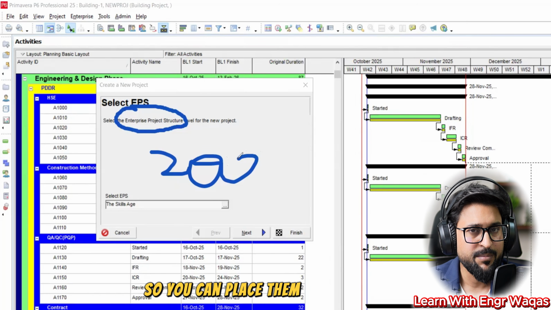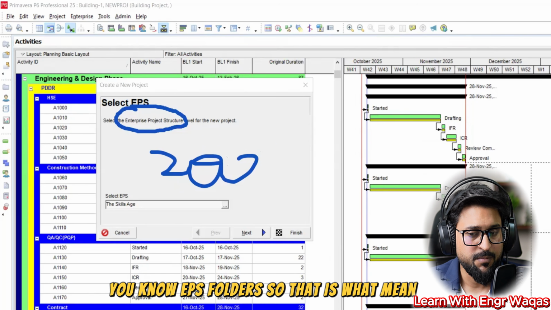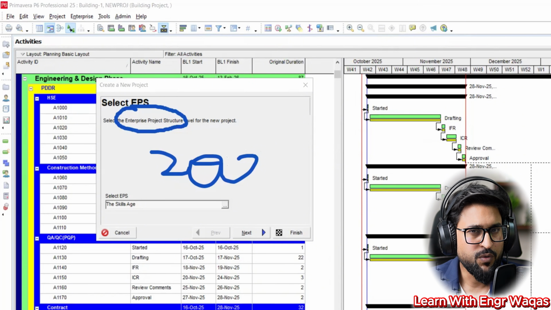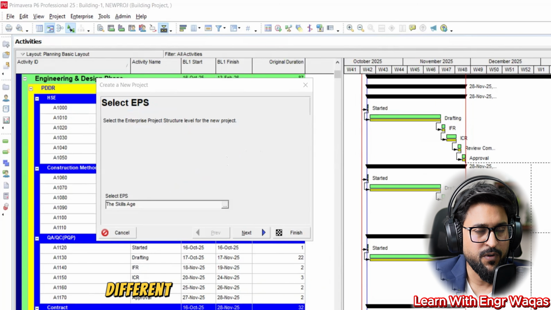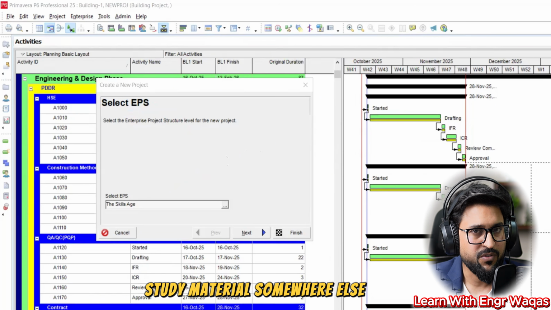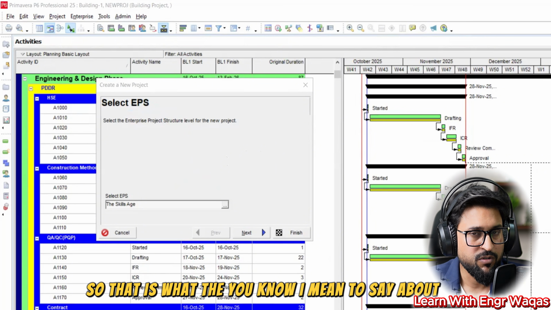So you can place them in different EPS folders. So that is what I mean by EPS. The way you are going to segregate your data in your system, you are going to place your Arabic songs in a different folder, English songs in a different folder, study material somewhere else, right? So that is what I mean to say about EPS.